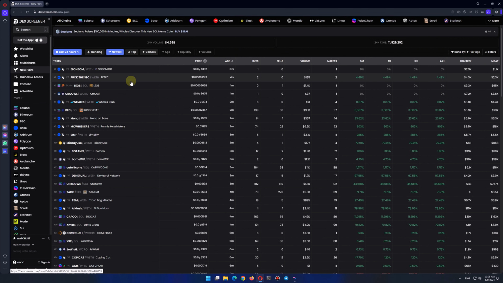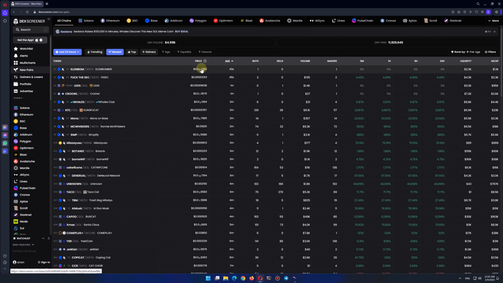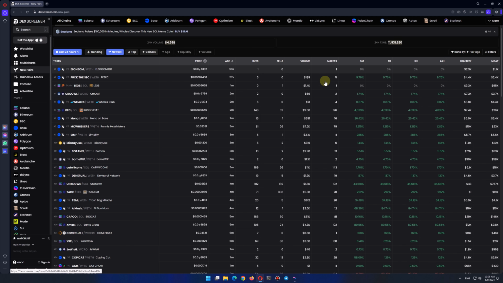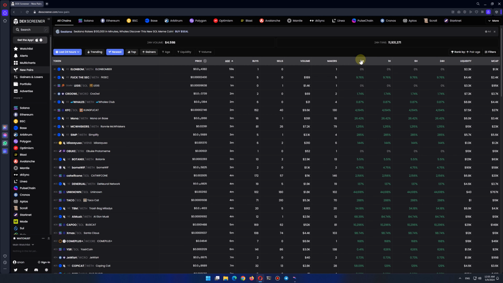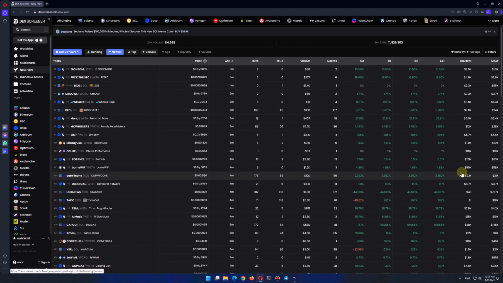In this column, the token price in USD, we have the second column, which shows the time it has been launched or added to the decentralized exchange, the buys and the sells column, the token volume column, makers or buyers, price changes in the last 5 minutes, 1 hour, 6 hours, and 24 hours. The price increase is written in green and the price decrease is written in red. The liquidity amount of the token on decentralized exchange. In the market cap section, the market value is displayed in here.